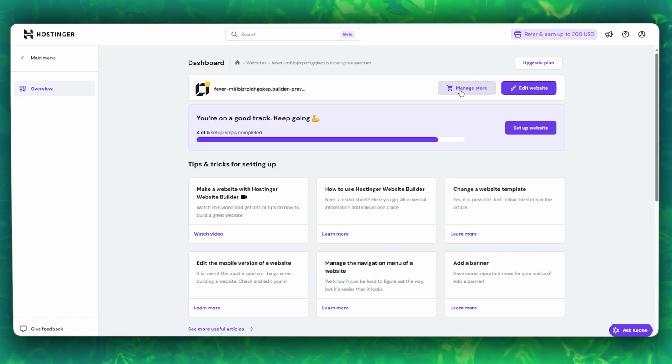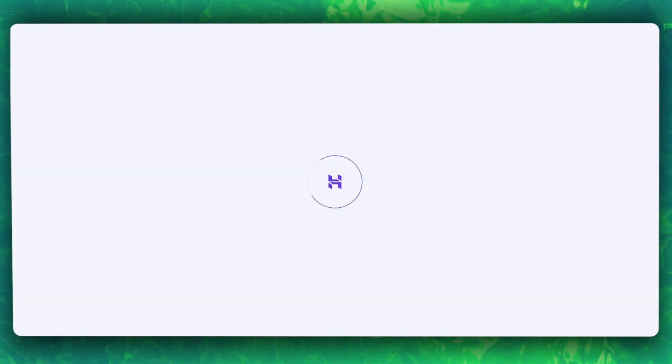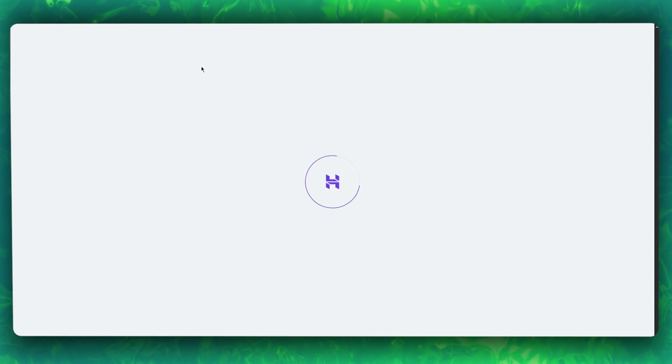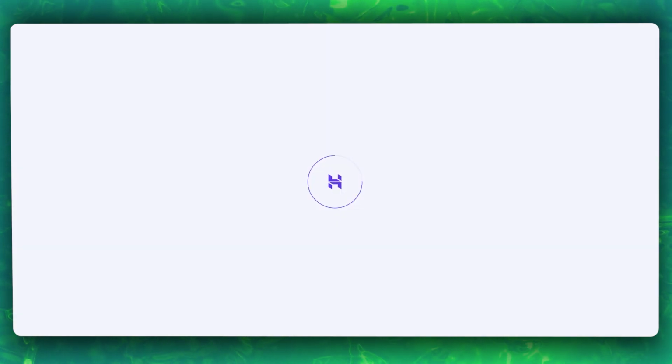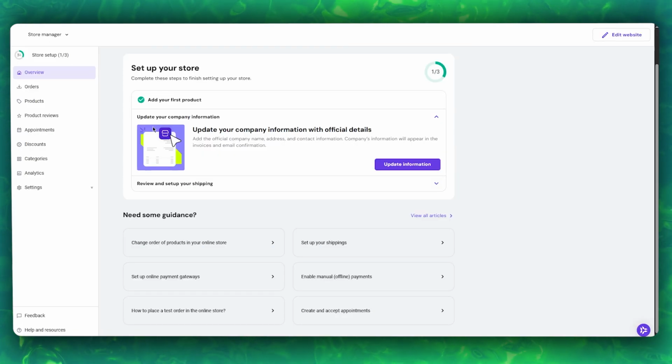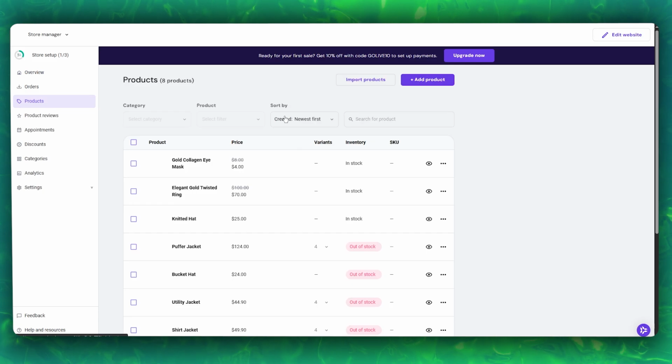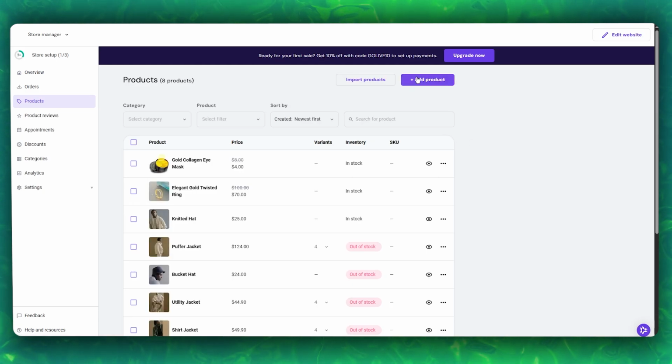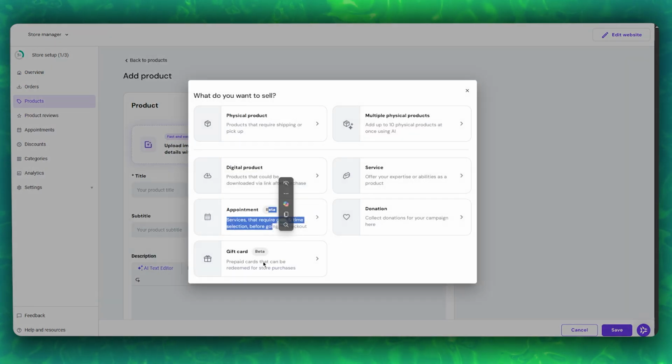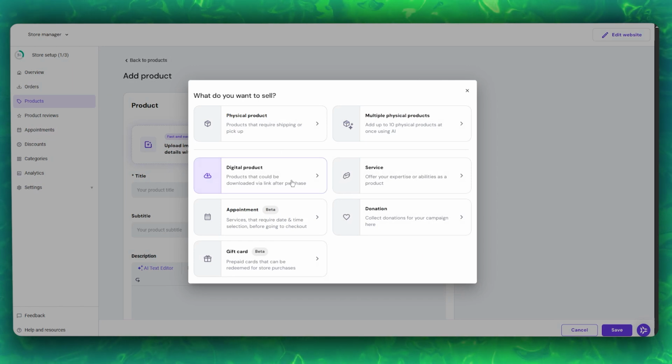And while that is happening, you can also go over to manage store. And this is where you can start adding your products. Now, it depends on what kind of products you're actually willing to sell, what kind of digital products you actually have to show to the audience. Over here, as you can see, I can simply go over to products. I can click on add products. And here you can choose which product you want to add. So in our case, it's going to be our digital products.